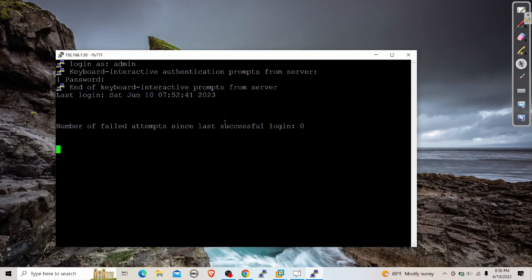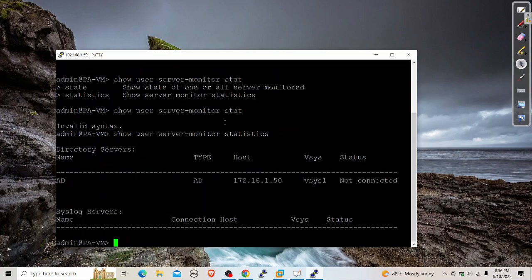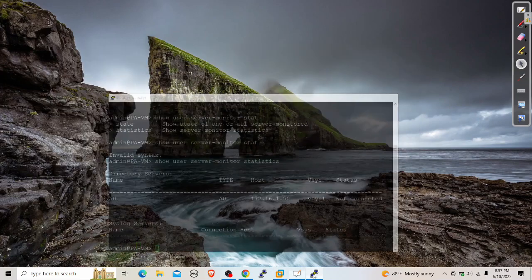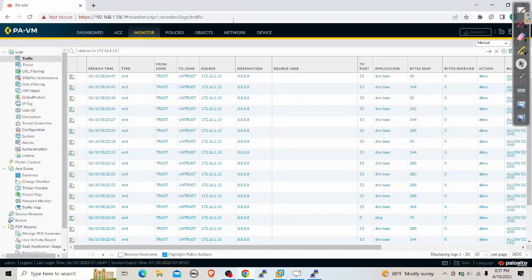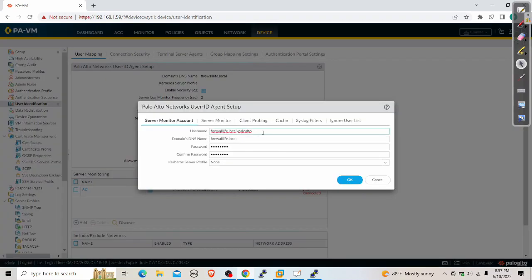Okay, so I have a command: show user server-monitor statistics. Sorry, statistics. So here it says not connected. That means our user is having an issue. So let me go back to my firewall and check whether we have an issue here. So it says not connected. 172.16.1.50, this is fine, and let me check whether our user is fine.